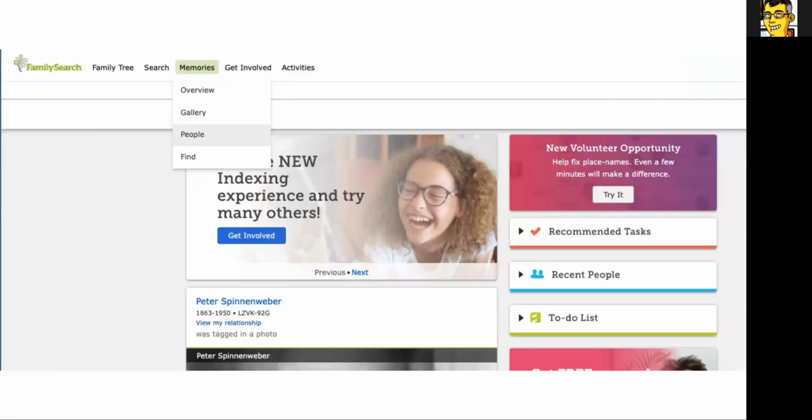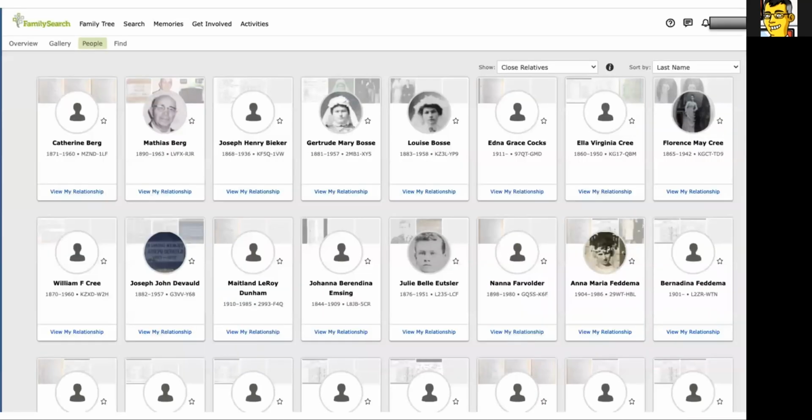So below gallery, we can look at people under the Memories menu item. I can choose to show everybody in my tree, or here I'm just looking at close relatives. You can see in that drop box on the top. And this will allow me to track, because it's a shared tree, if anybody else is working on my relatives and making changes.